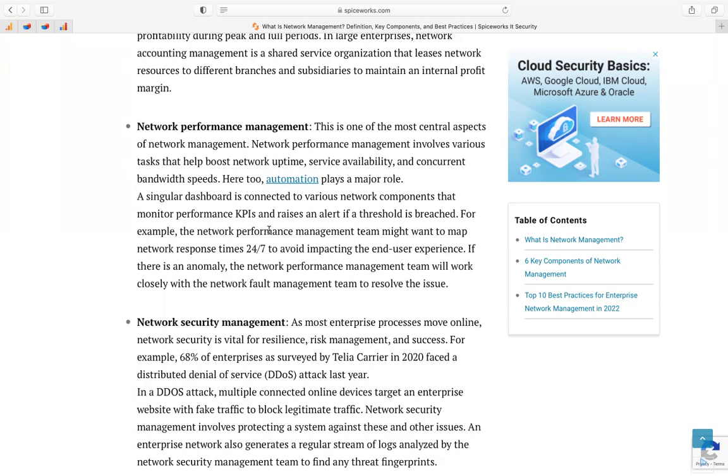The next one is the network performance management. This is one of the most central aspects of network management. Network performance management involves various tasks that help boost network uptime, service availability, and concurrent bandwidth speeds.